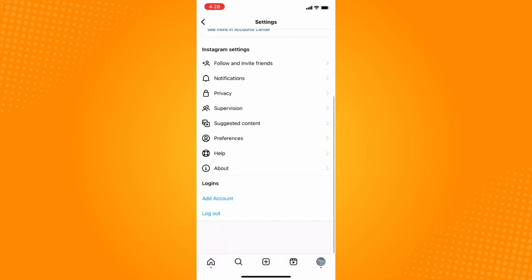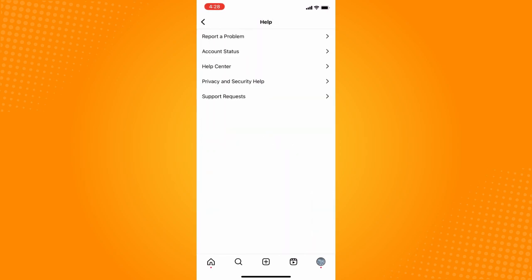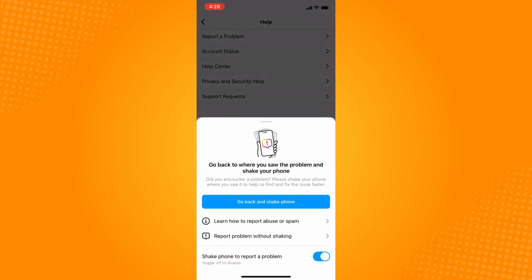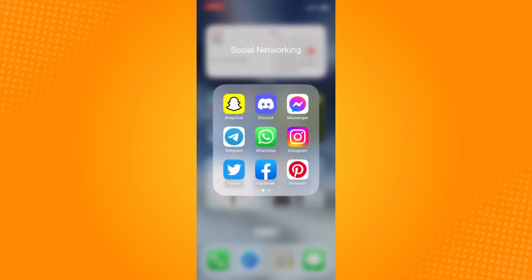Now here on settings, what you want to do next is tap on help and then tap on report a problem. Then here you will explain your problem, take a screenshot of the problem, upload it there and send it, and wait for the Instagram community to get back to you and fix your problem.